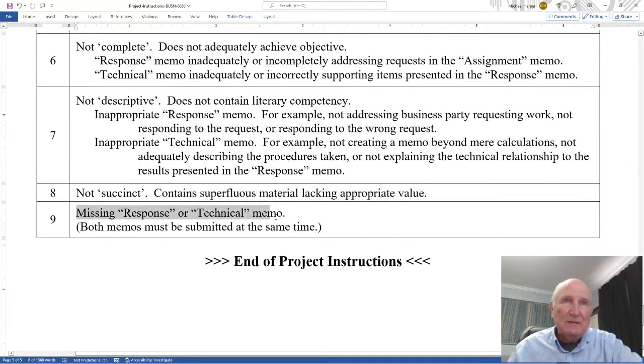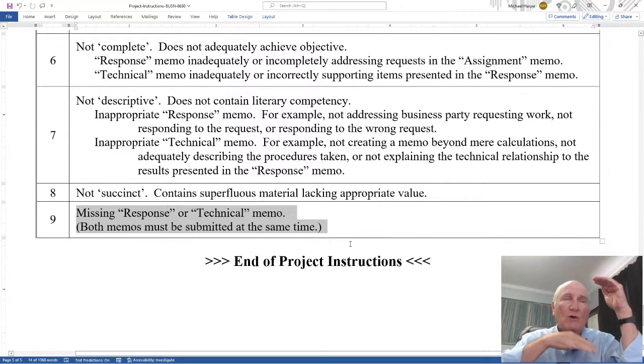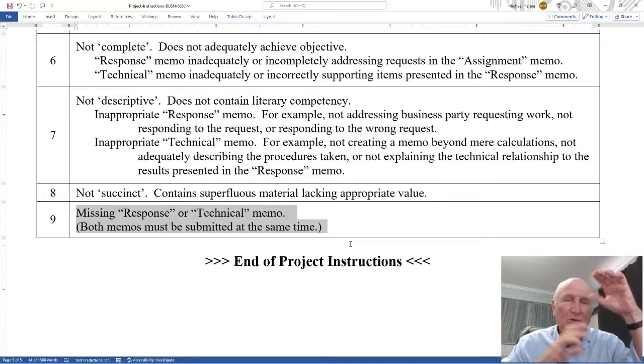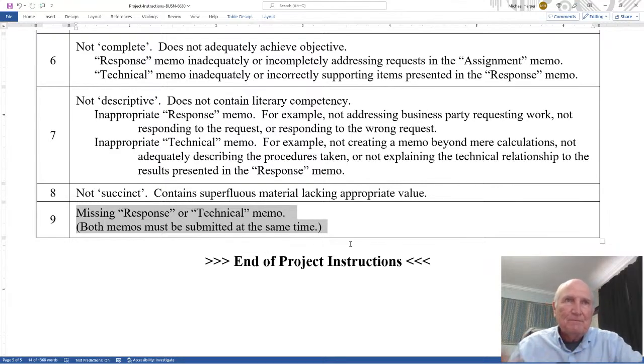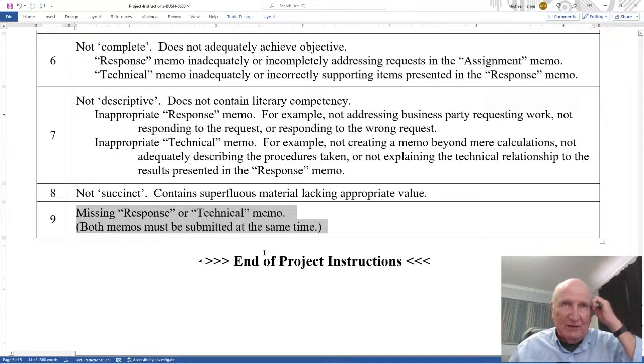Missing response memo, missing technical memo: they both must be submitted at the same time. And at the same time means one PDF file, the first page the response memo, the second page the technical memo, one file, 2 pages at the same time. So be very, very careful. You only have one chance to submit that in Canvas for the PDF file.